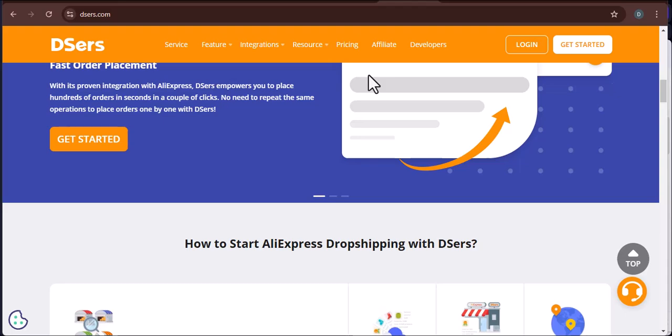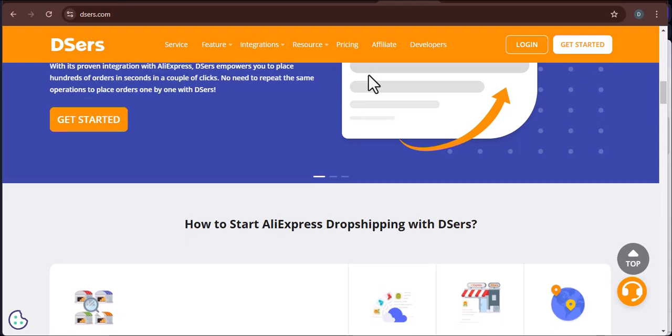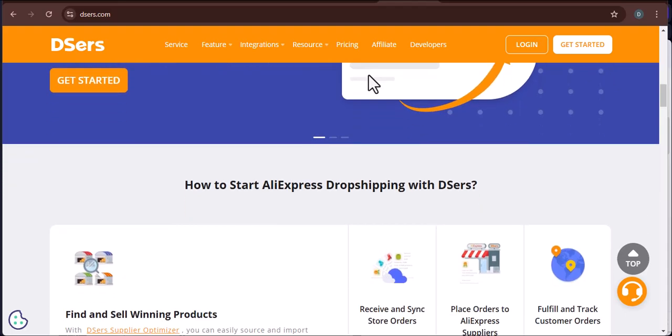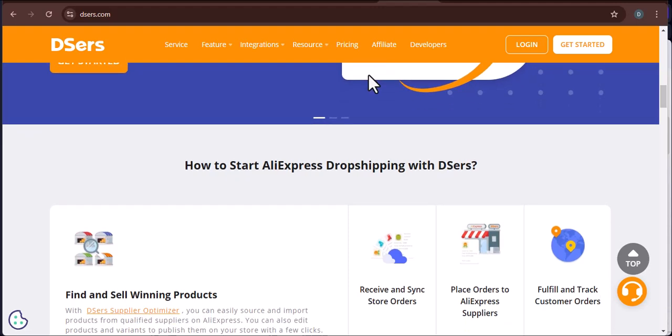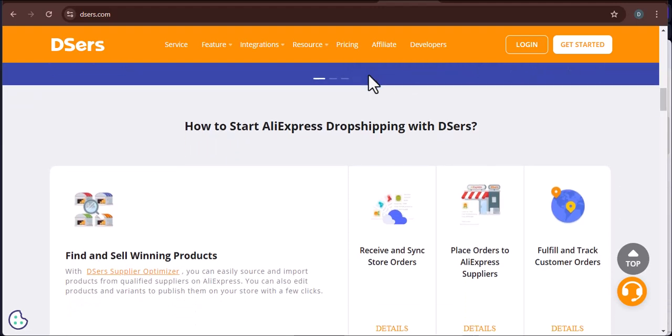2. How to set up DSers. Walk through the steps of installing the DSers app on your Shopify store. Explain how to connect your DSers account to AliExpress.